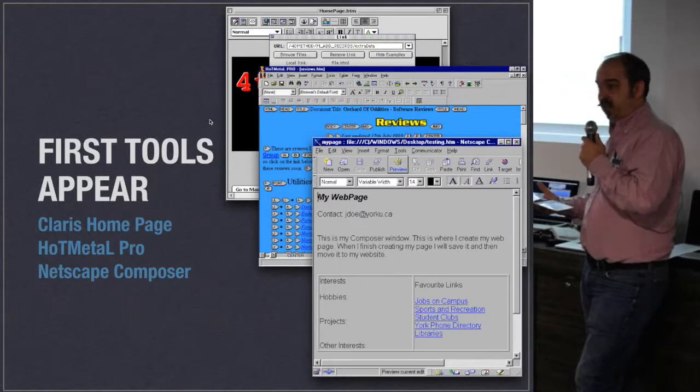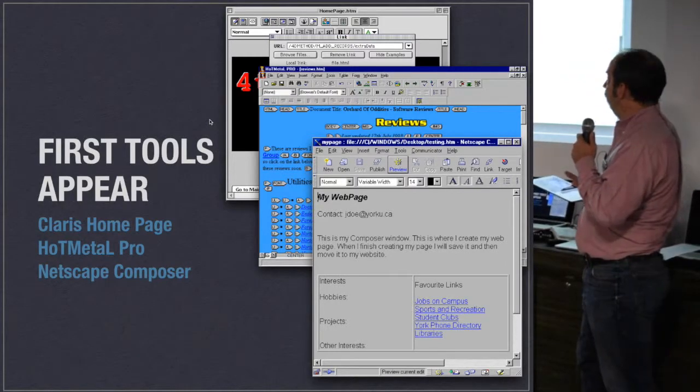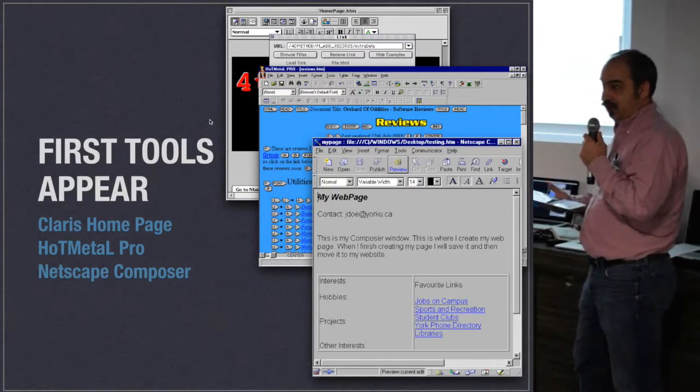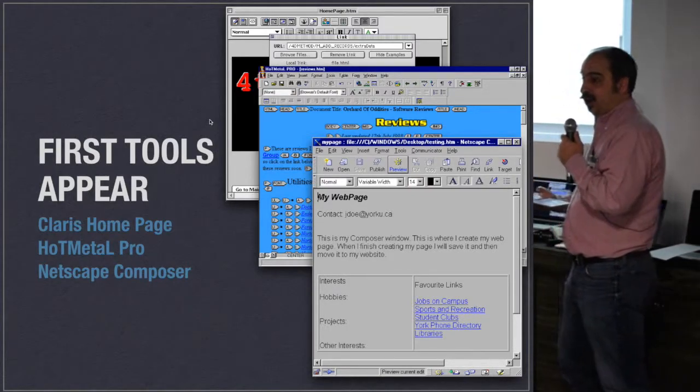Another one that was around for a long time was called HotMetal Pro. And after a while, Netscape came around with Netscape Composer as part of Netscape Communicator, although that didn't really come out until 1996, 1997. But that was about the time when the internet was taking off anyway, so that's when we know about it.